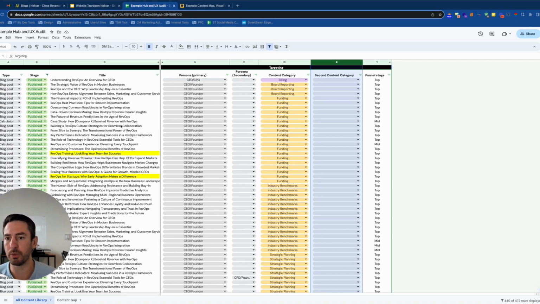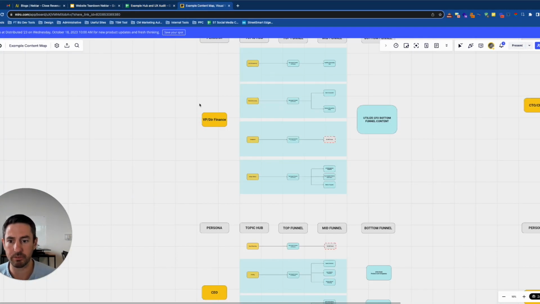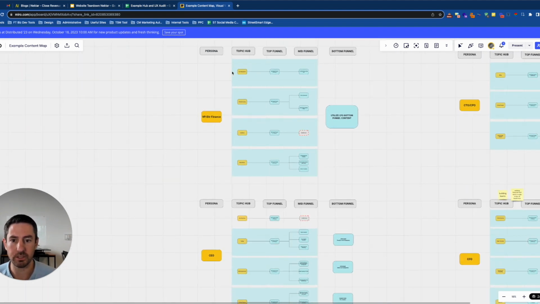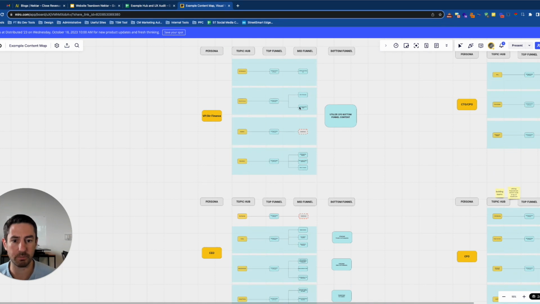So what do we do with this? I always like visualizing this. I think it's extremely helpful to just have a visual that someone in the company can jump to and easily see what are the pieces of mid-funnel content I should be linking to. And someone should be managing this, but we've created a Miro board here. And you can see we've broken it down by persona, topic hub, funnel, mid-funnel, bottom funnel, right?